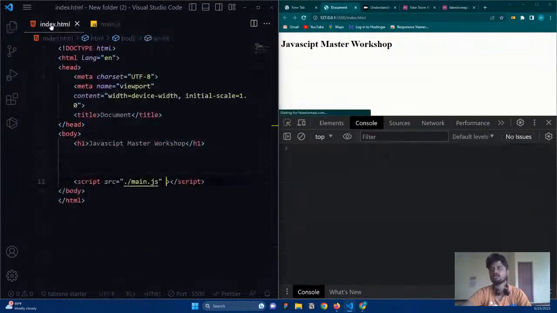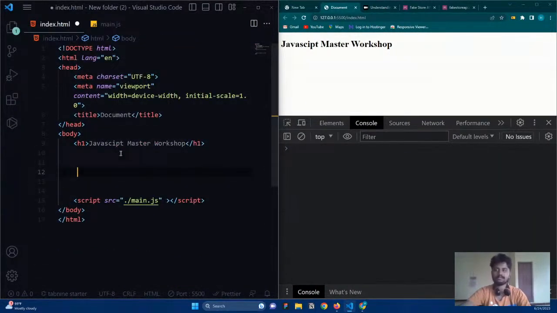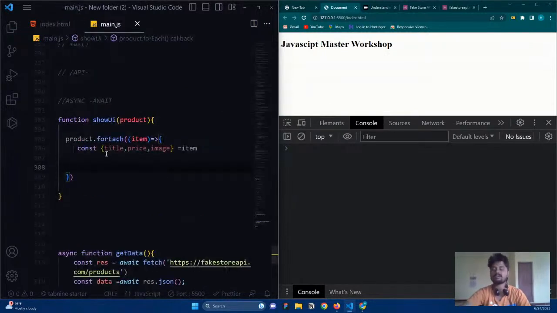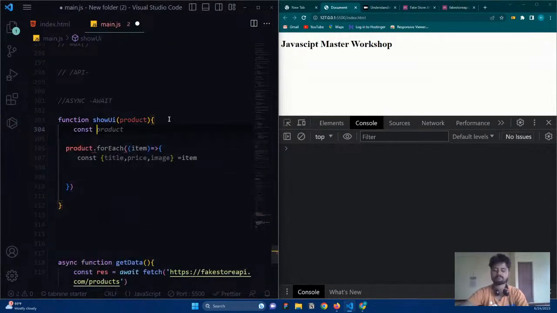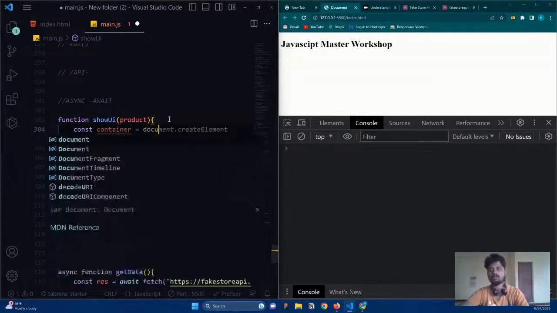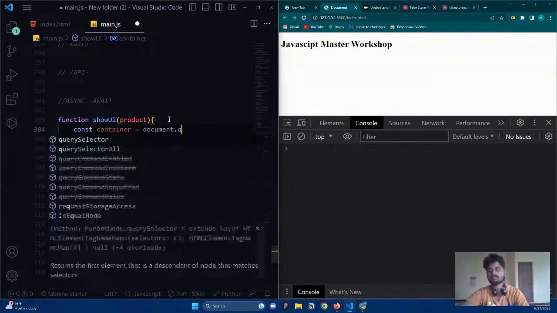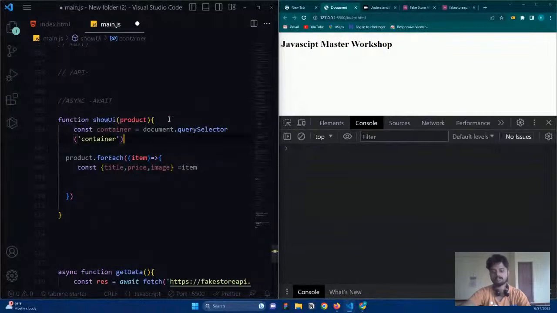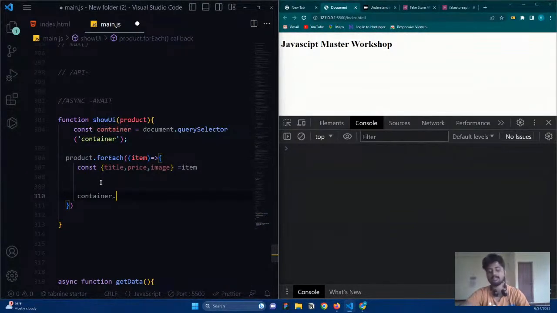Now what we can do is go to our index.html and create a div that is containing class container. Inside the div, we can render it. So here I can put fonts. container equal to document.querySelector. I'm just going to say container like this. We have this container, and I'm going to render everything inside this container. container.innerHTML plus equal to, I'm going to use the template literals.